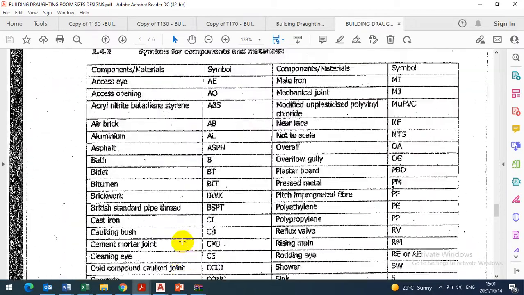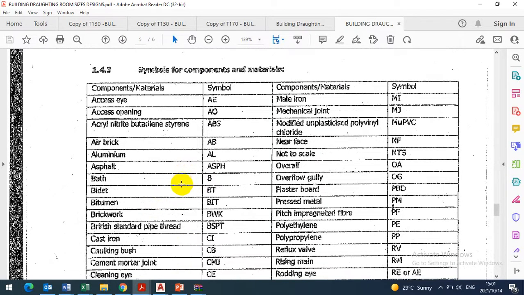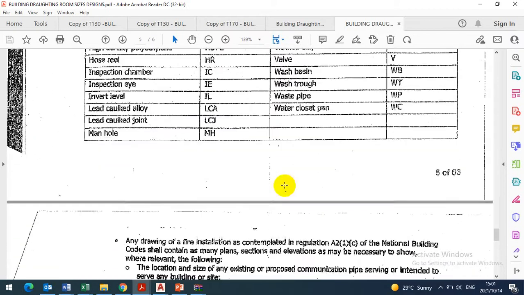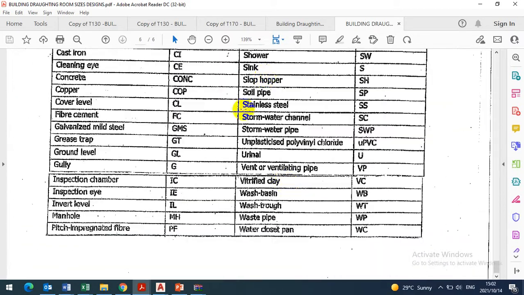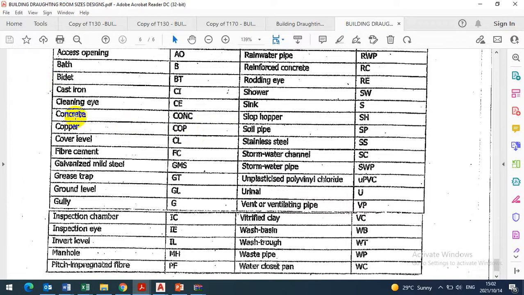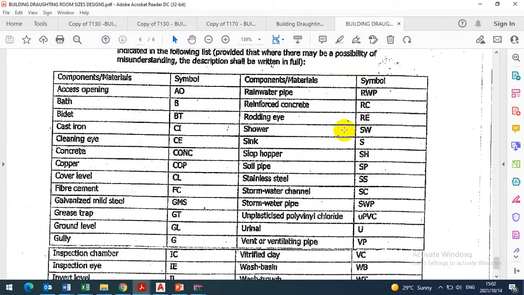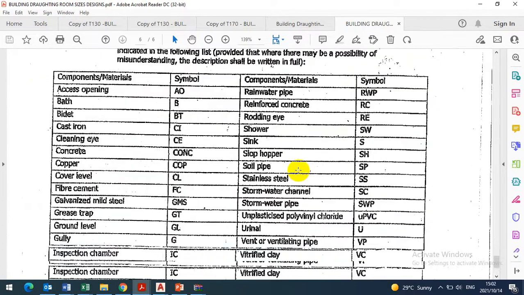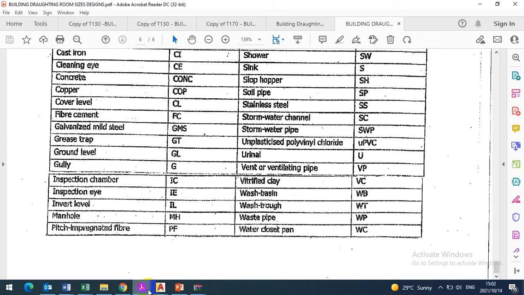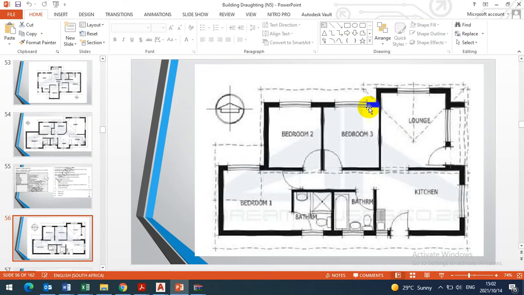And then these are just abbreviations that you can expect in question 1 in the theory question. They can ask you what is the meaning of AE, axis I, axis opening. So go through the abbreviations as well, just for the sake of question 1 in the exam. We do abbreviate even here. Abbreviation of concrete is conc. Cleaning eye, CE. You need to know this. Rodding eye, RE. This is about plumbing. Okay, so I'm going back to, we were here, this floor plan.